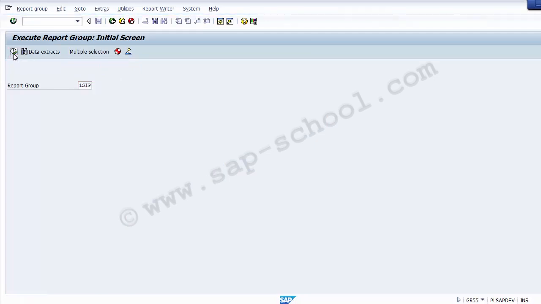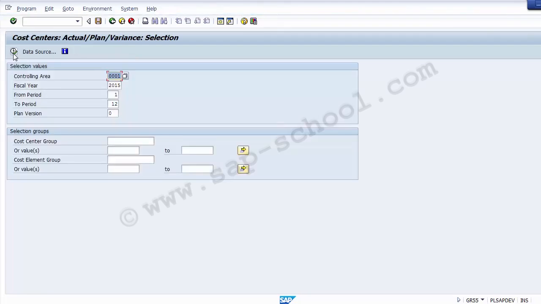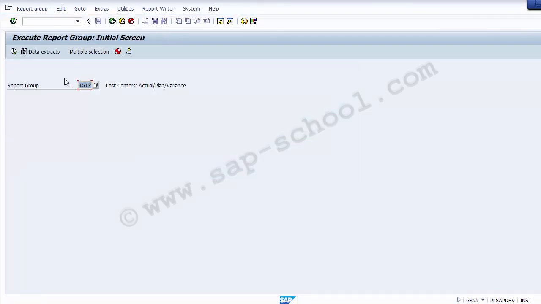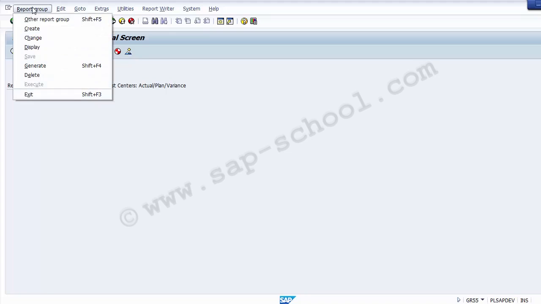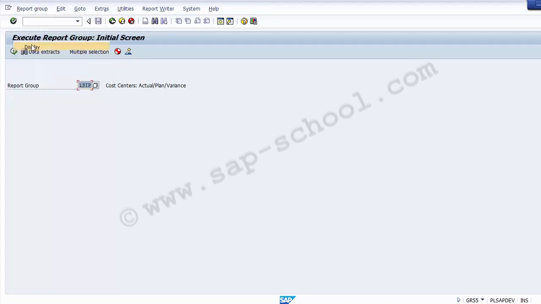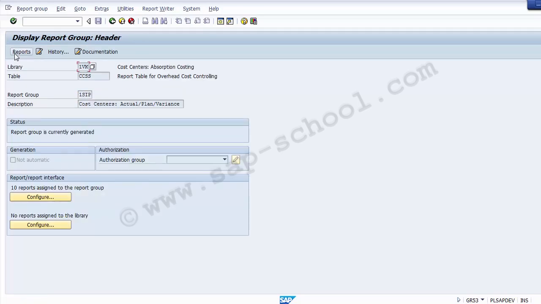So once we execute the report group now, okay, let's not execute but check the further details. Once we have selected the report group, that is 1SIP, we need to go to the heading over here, report group. We need to select display just to display the group, and then we can click onto the header over here.